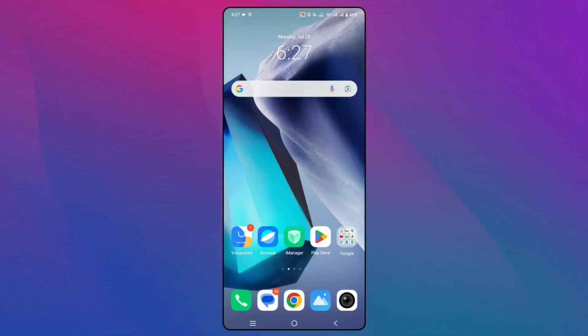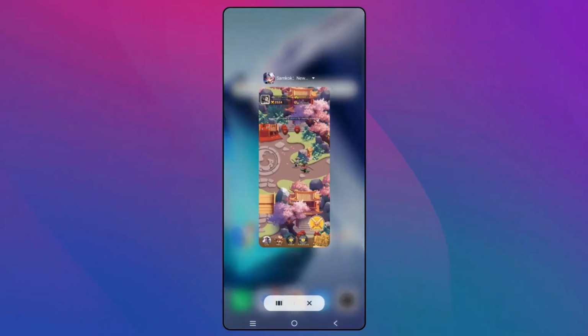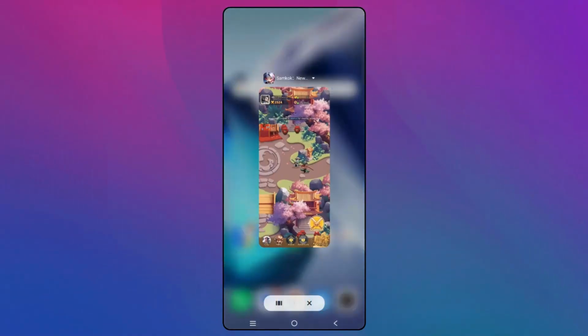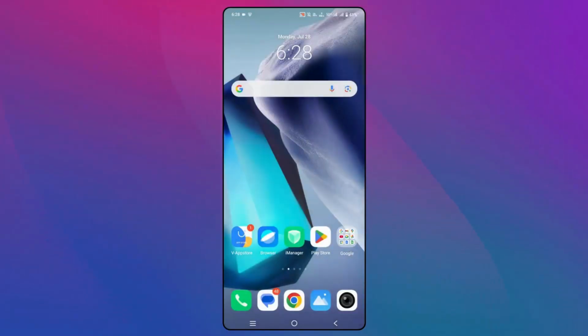If not, the second solution is to force close the game. So as you can see, it's running in the background. Simply click on this three dot icon over here and then click on the cross. This will close the app or the game you are playing, and after that try to launch the game once again.